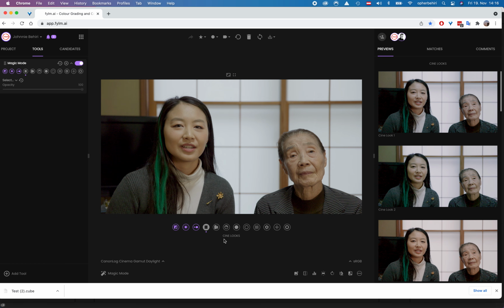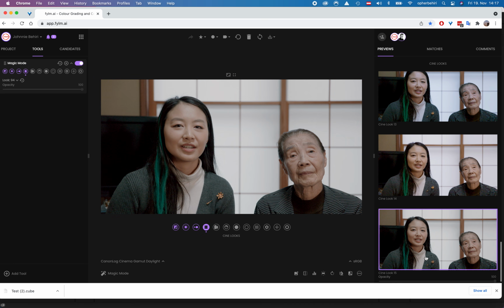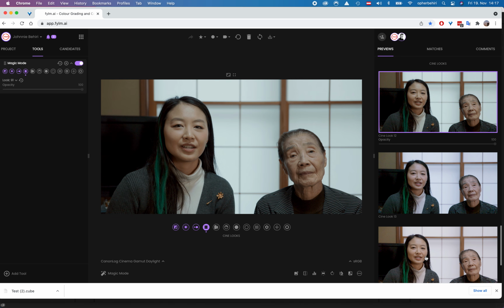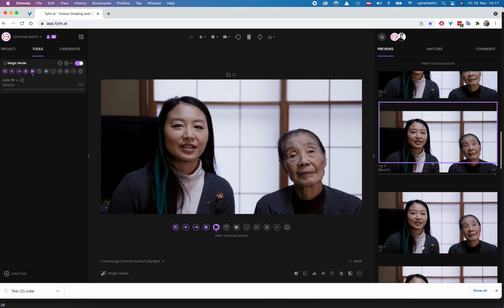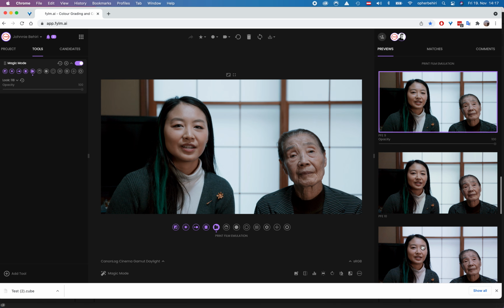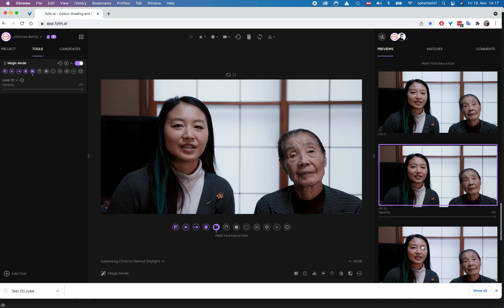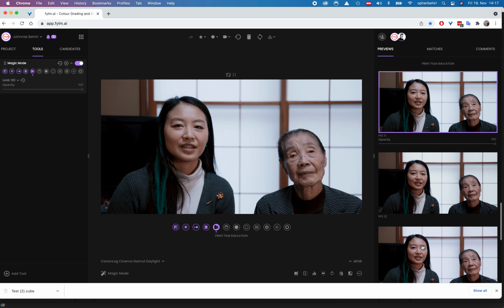I'm using the Cine Looks button, and from here I can already create different looks that I want. And look how nice. Some of them are very useful, it's a matter of taste. And I think I saw something here that I really liked to start with. I think it's this one. Next is the print film emulation, and again I'm showing you the possibilities. It's not necessarily that I'm doing an accurate job here. I will just choose something that I like more or less.